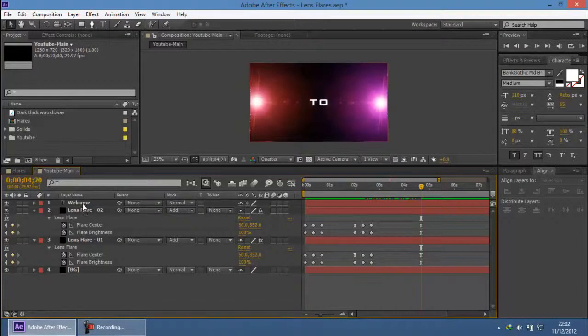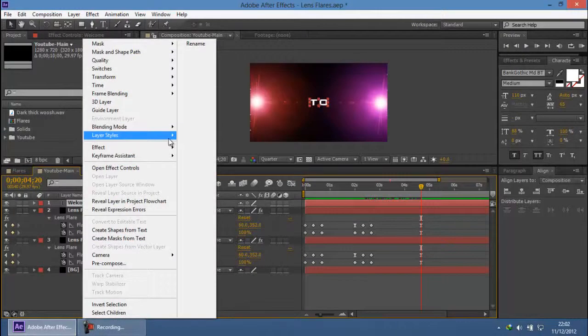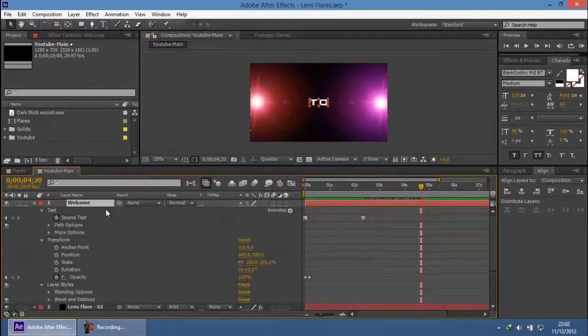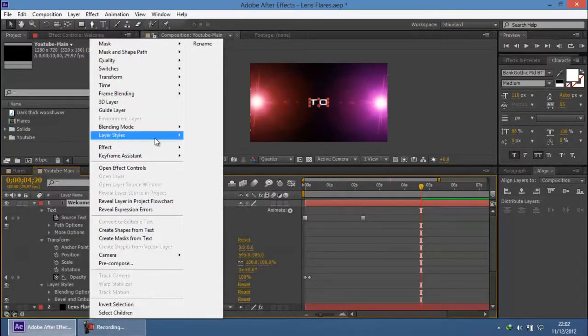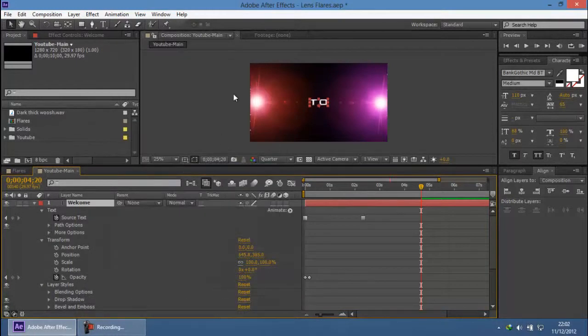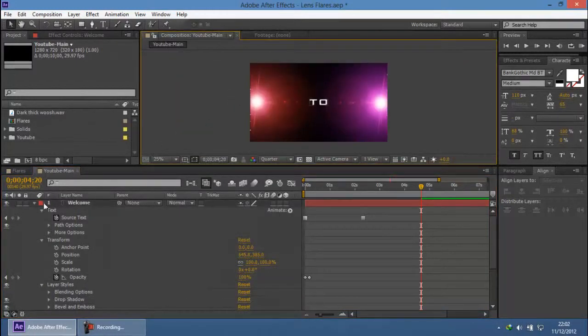And then you can just add a little bit of layer styles to the text. So do a right click, go to layer styles, and go to bevel and emboss, and go to drop shadow. Maybe the default values I think are great. I'm just gonna keep that like this.